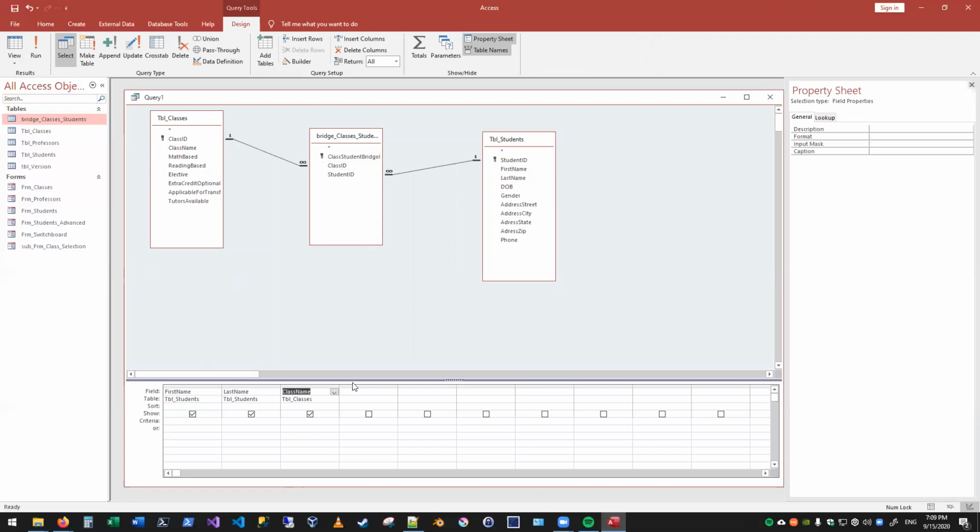But you don't want all the info, do you? I just want Ron's classes. So that's where some magic comes in. See where it says criteria? Yeah. Well, we'll say criteria is Ron. Okay, and then now let's go to view.